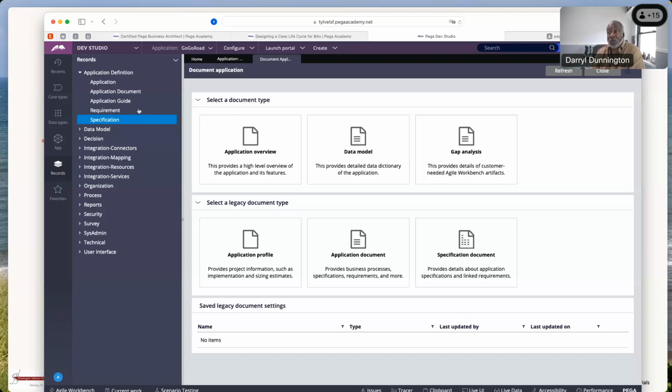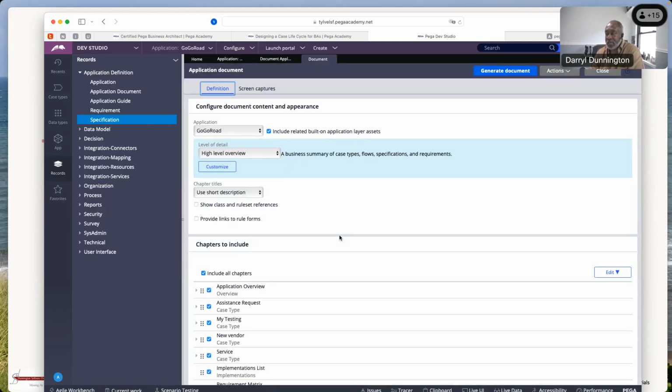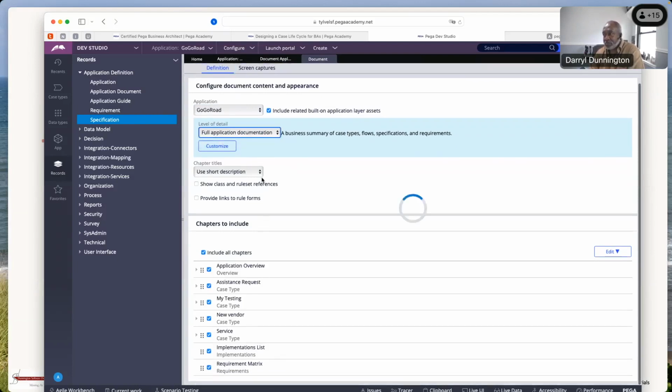You have requirements and specification rules that you can create. You have documentation that you can generate. Let's see if I can just go into one here. I won't generate it. Sometimes it takes a long time for these to happen, but let's go and click and let's see what happens. So I want the go-go road. I want a high level. Let's see if I do full application. Short description. I want to include all chapters.